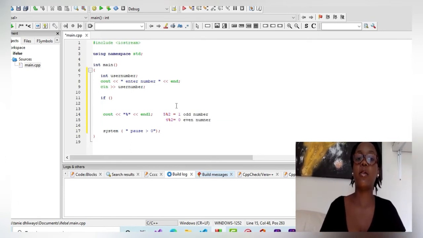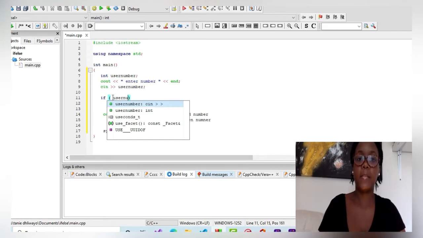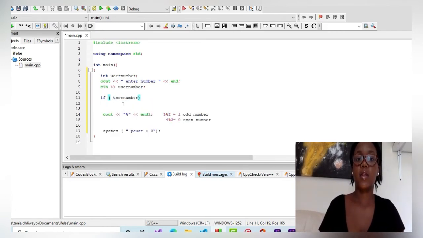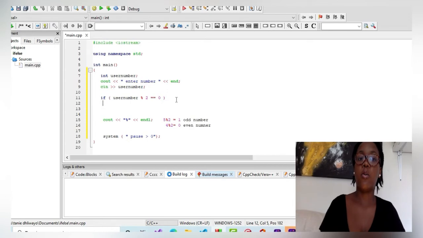So now let's put it inside this. I'm going to say here, if, inside our parentheses we're going to write out our argument. So if user number modulated by 2 is equals to 0, then our user has inputted an even number. So now we have to put in what the computer should output in our console.